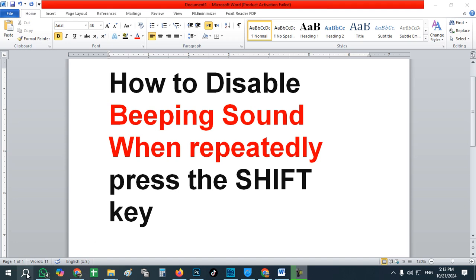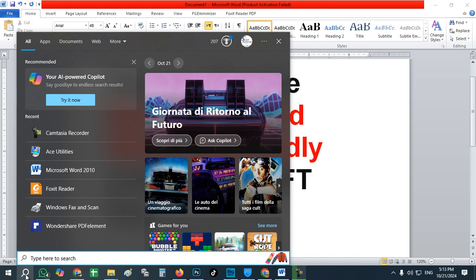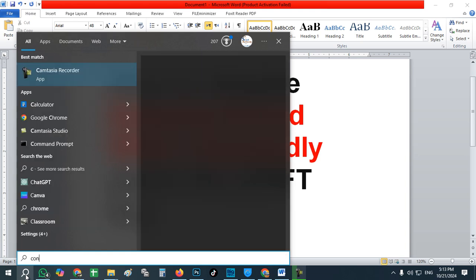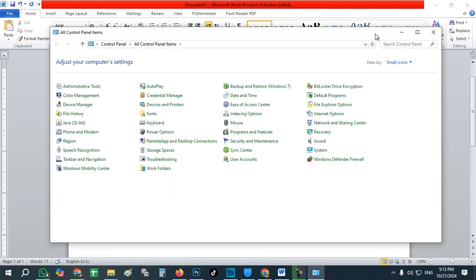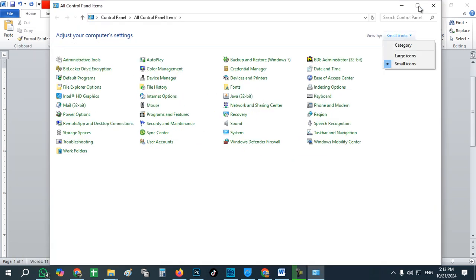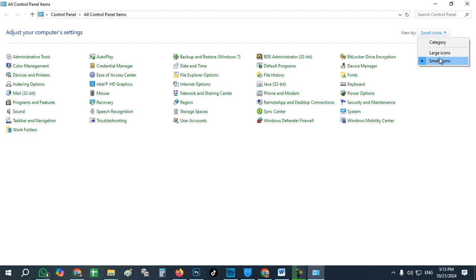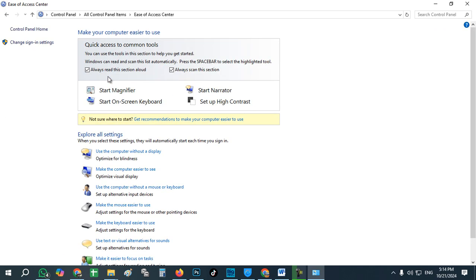First of all, you have to come into the search bar and type here Control Panel, and in Control Panel you have to choose from here Small icons. In small icons, you will have to come here in the second line, Ease of Access Center, and you will see here.